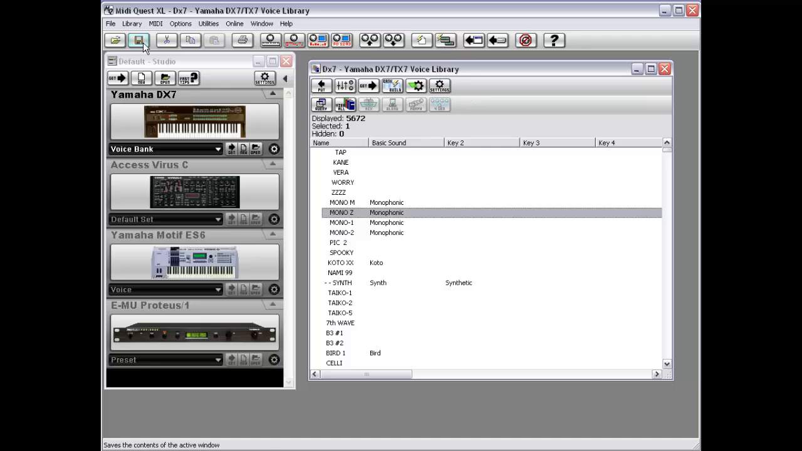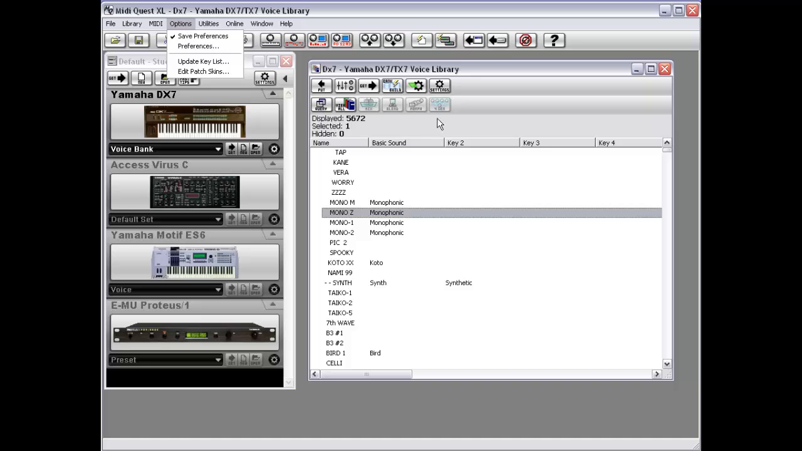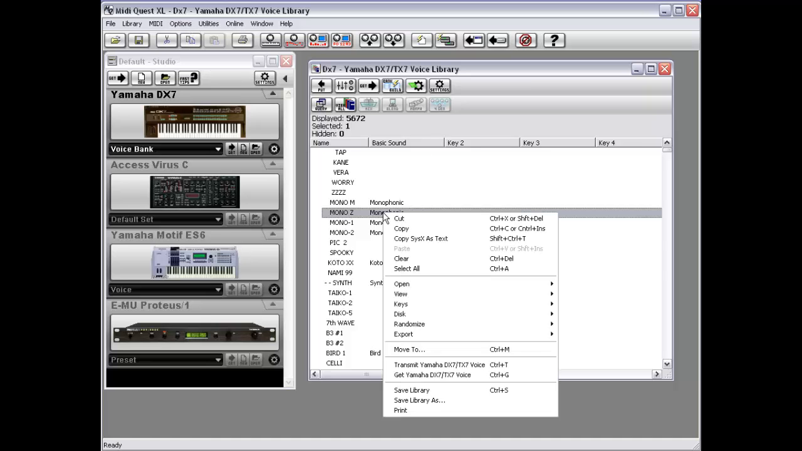Now let's have a look at the various options that are available to you for a library. You can access these options from the library menu, which will be available whenever you have a library selected, or if you right-click in the library window, you will get a pop-up menu.